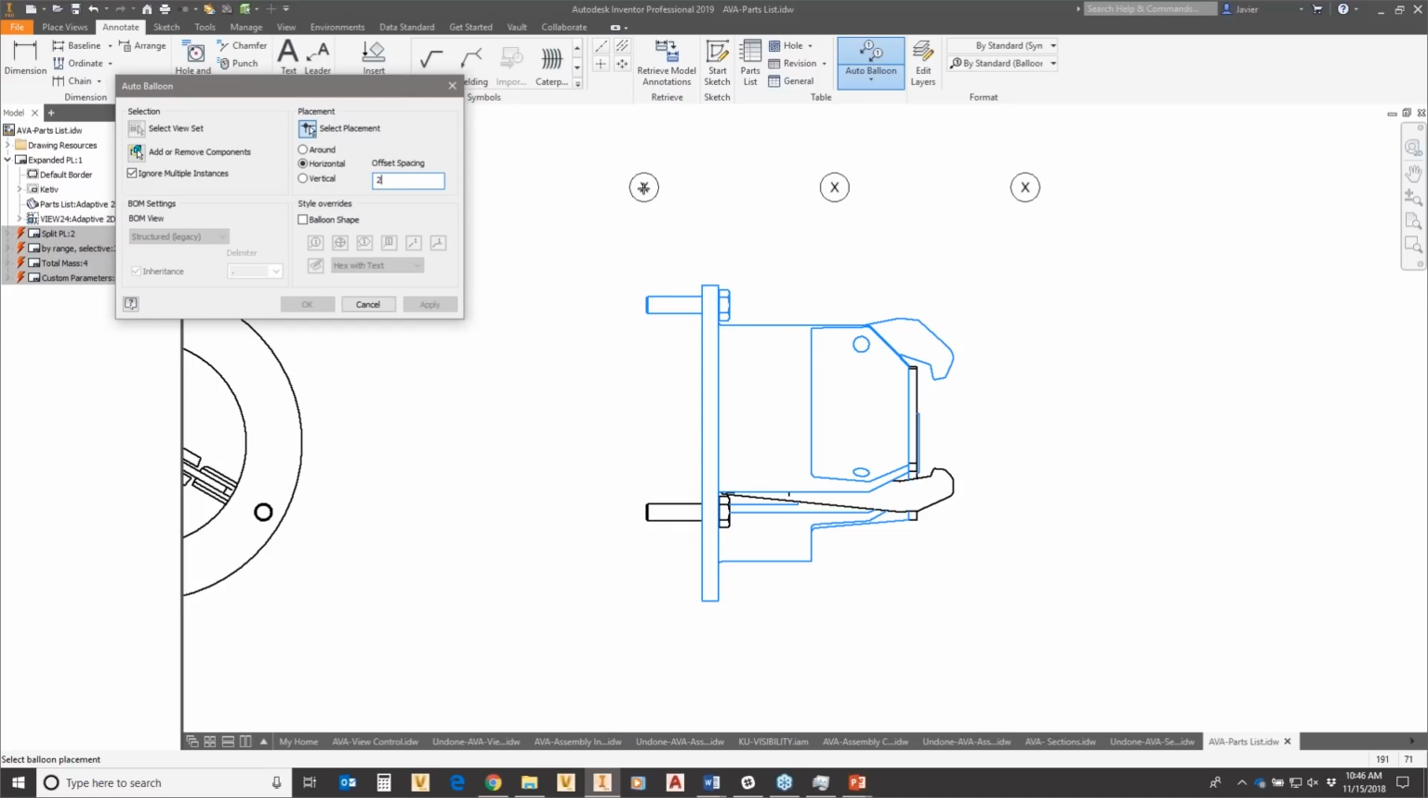So I'm going to go ahead and put these down here, right? And it does a pretty good job of not crossing over the part anymore like it used to, and picking the far edge as opposed to the close edge. Okay, so I'll apply that, and then I'll continue.